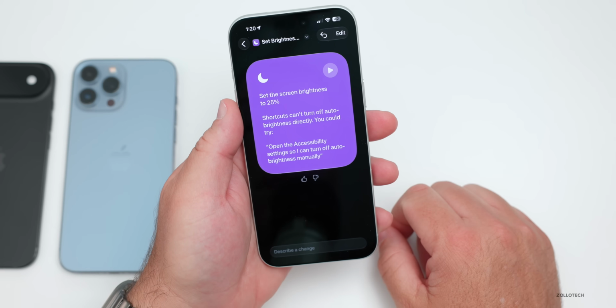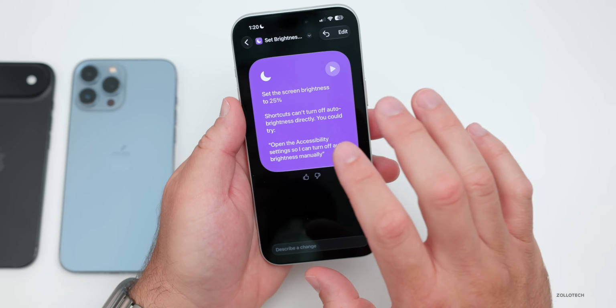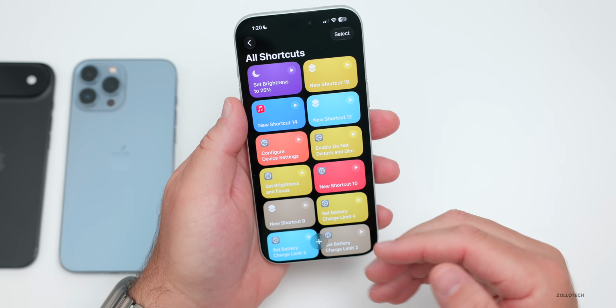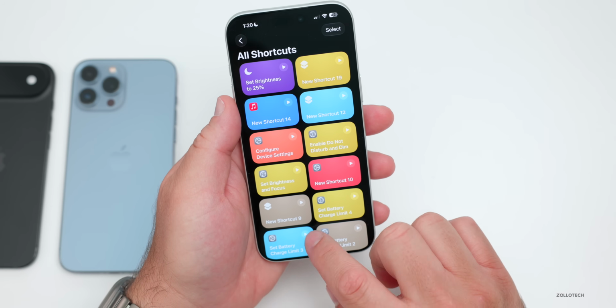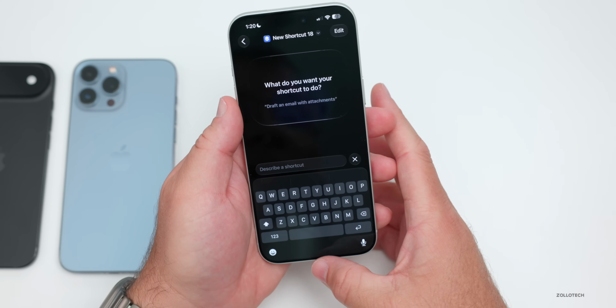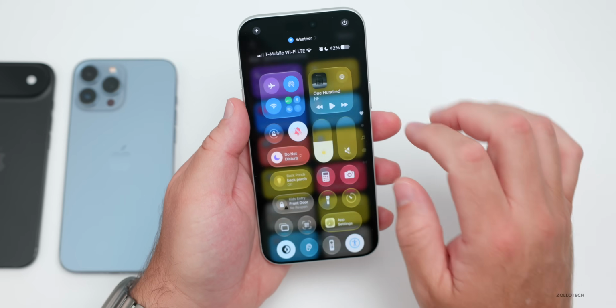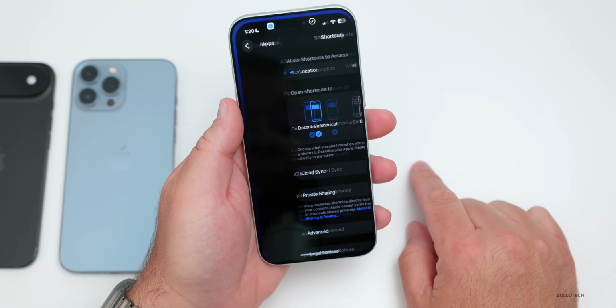Something I could use quite a bit for filming videos. But again, this is something you can now create a shortcut just using natural language. However, if you don't want that interface every time you go into it, there's an option for that. So let's go into our settings for shortcuts. We'll use a shortcut to do that.